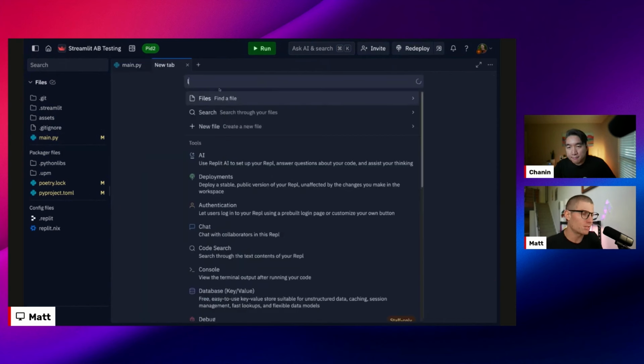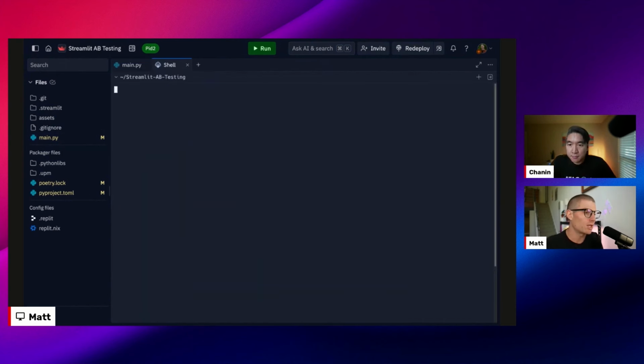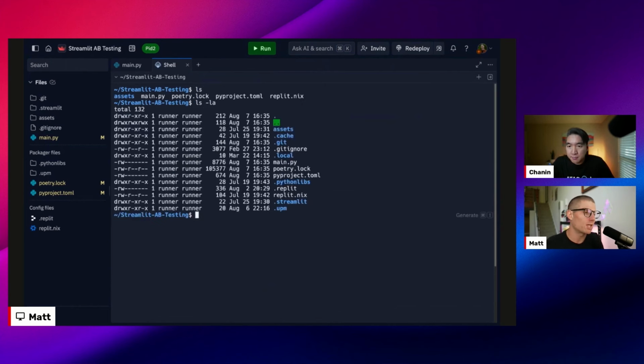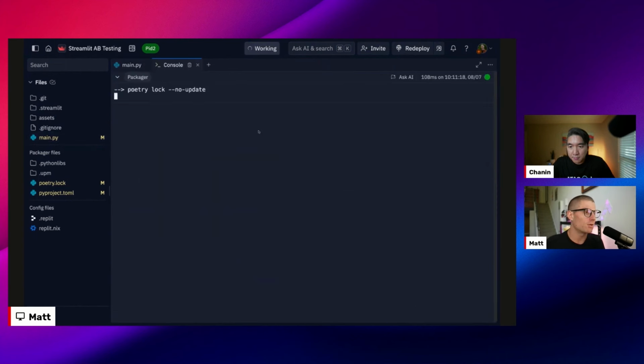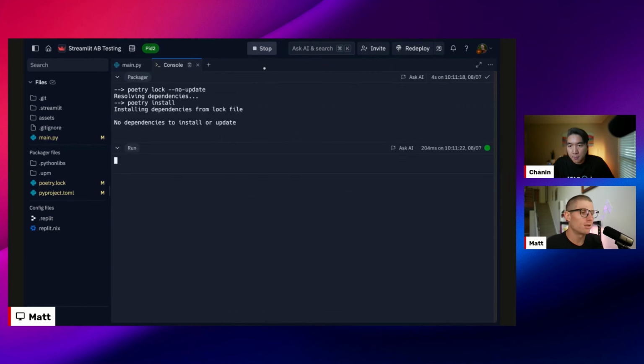The difference is, though, if I look at a shell, we'll clear this out. We have our own file system. So this is, again, running on a virtual machine. It's Ubuntu, so anything that you can do on a Linux machine, you can do here. I just really want to make that clear. And then this REPL is configured to run Streamlit run when I click that run button.